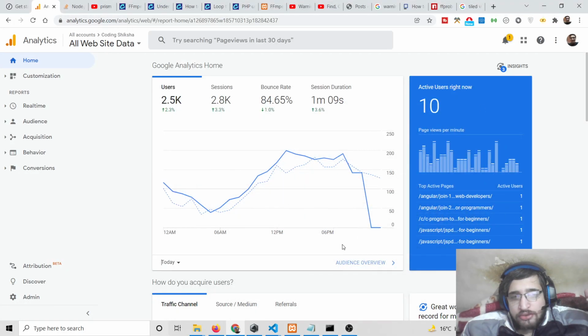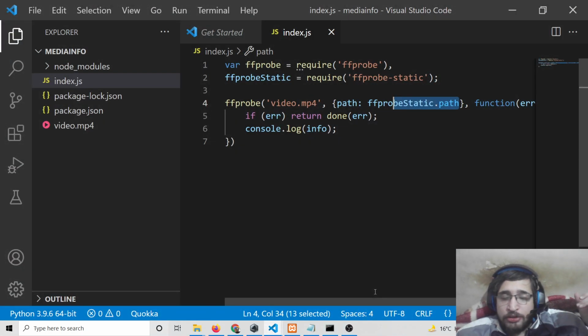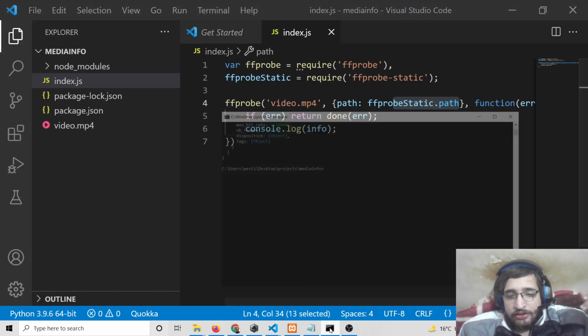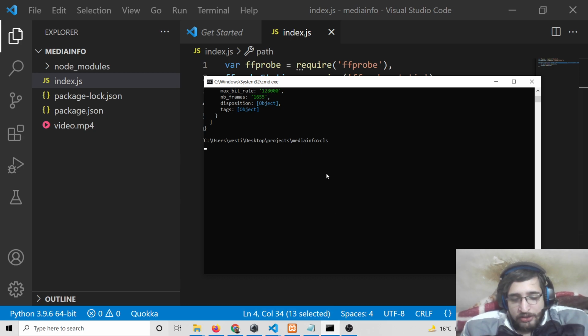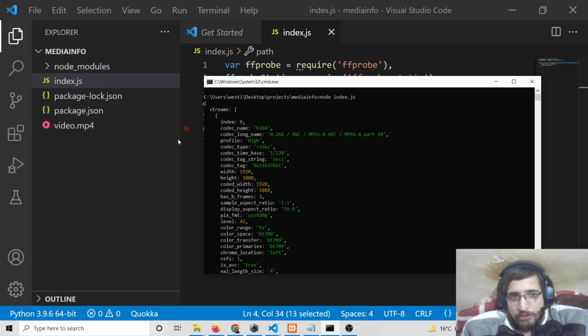Hello friends, today in this tutorial I will be showing you a module which is FFprobe. This is part of FFmpeg. So this module will give you the detail of a video file or an audio file, any media file, in JSON format. So basically if I run this Node.js script here, you will see this is the JSON response which is returned to me about this video.mp4 file here.